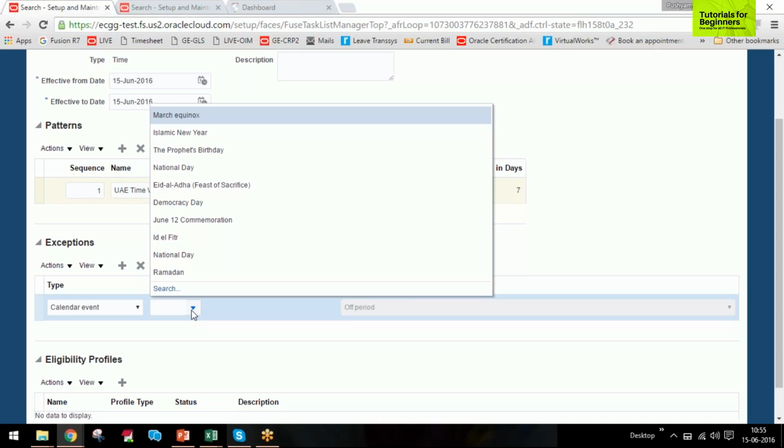It will only take whatever is off days in the shift. Like Saturday and Sunday is off for an employee, only those days will be reflected in the shift, in the calendar of an employee.